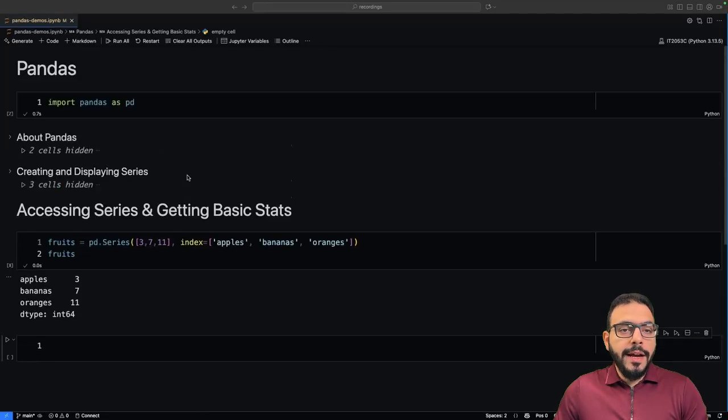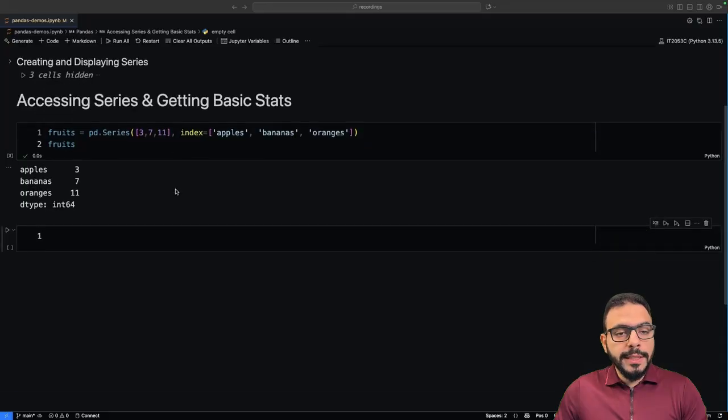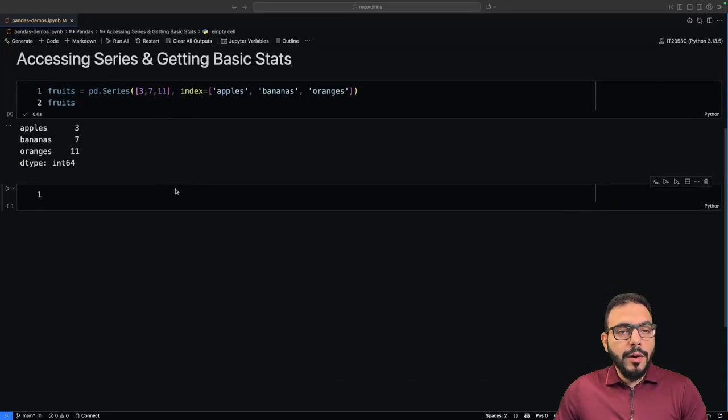So over here I have Pandas already imported, and here I have a data set of fruits. So we got 3 sales for apples, 7 sales for bananas, and 11 sales for oranges. And so the labels on the left here are your indices. This is how you define what those items in your series are.